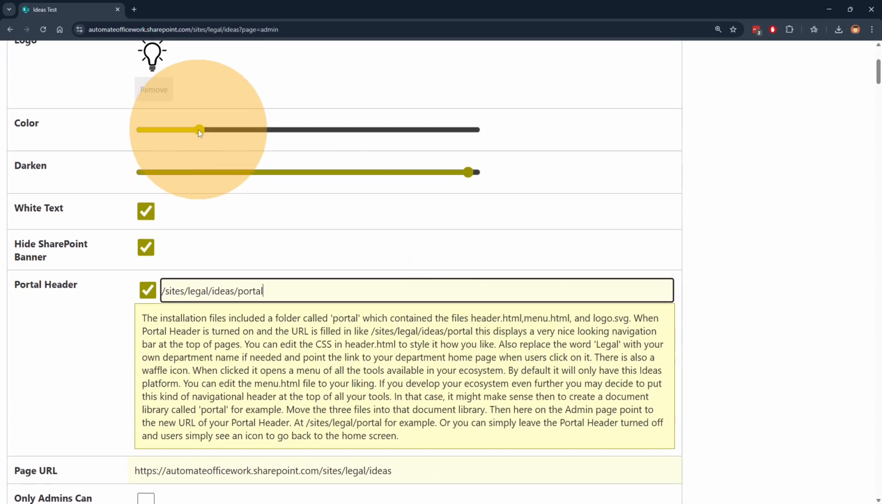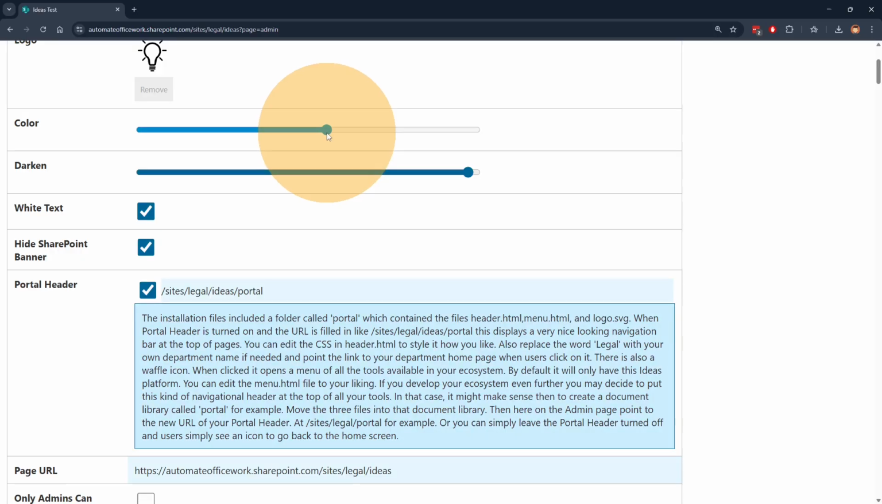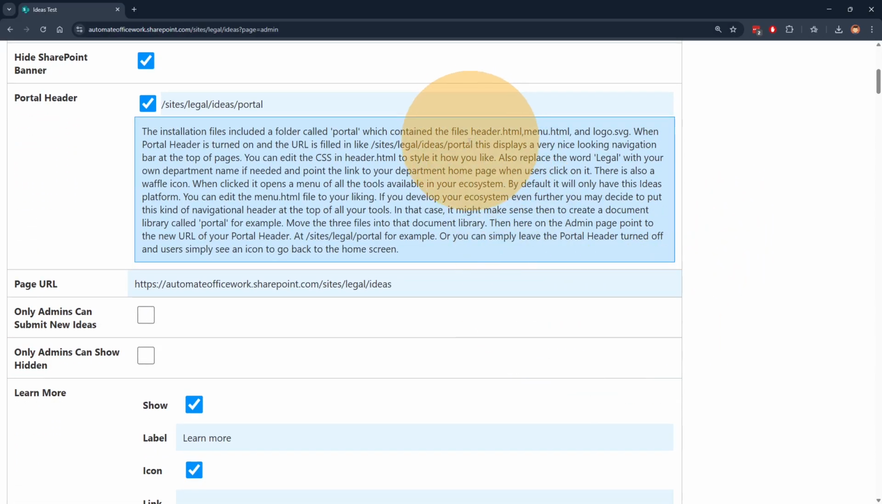I'm going to change the background color to a nicer color that I like. Right there, a medium blue. Okay, so there are 3 files inside this portal. These 3 files are included in your installation file. In your installation zip file, there is a folder called Portal. Inside that Portal folder are these 3 files called header.html, menu.html, and logo.svg.